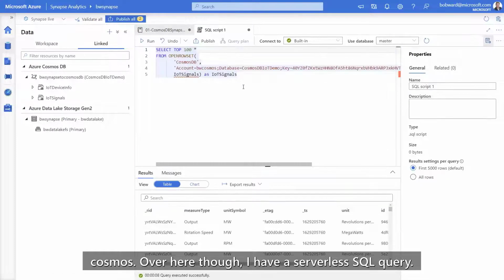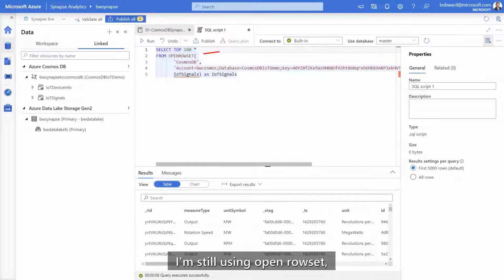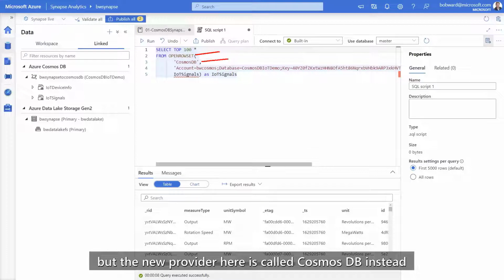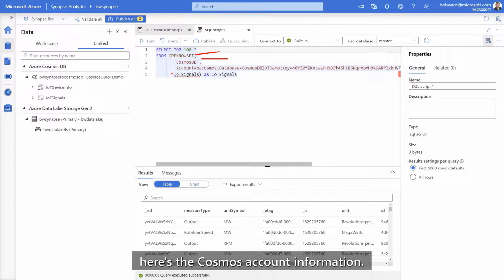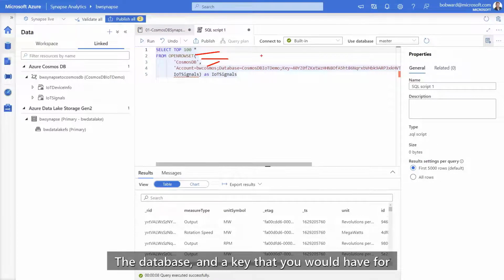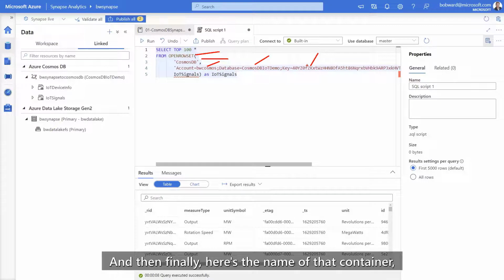Over here, though, I have a serverless SQL query. Now, notice the similarities to what we've demonstrated before. I'm still using OPENROWSET, but the new provider here is called Cosmos DB instead of the bulk provider. And as part of that, here's the Cosmos account information, the database, and a key that you would have for permissions that you would get from your Cosmos account. And then finally, here's the name of that container, IoT signals.